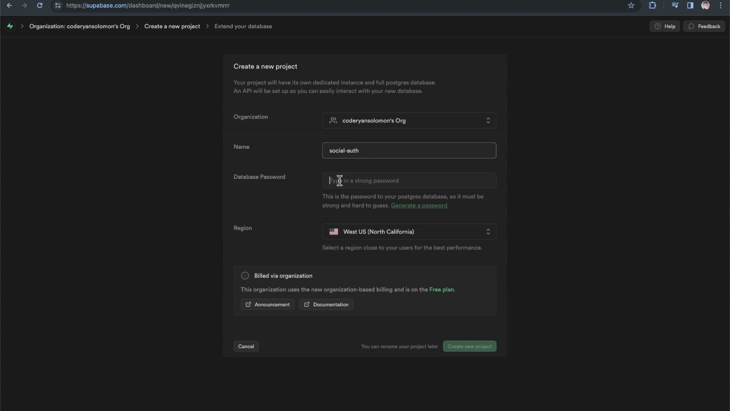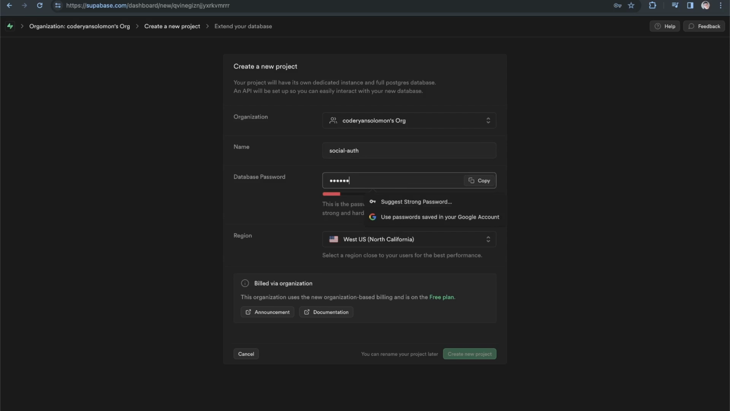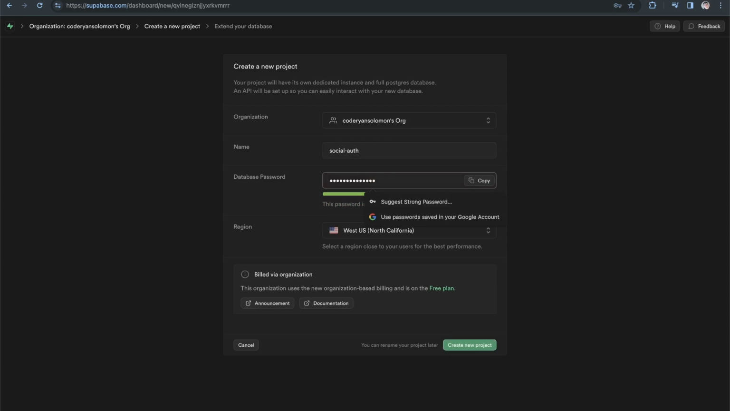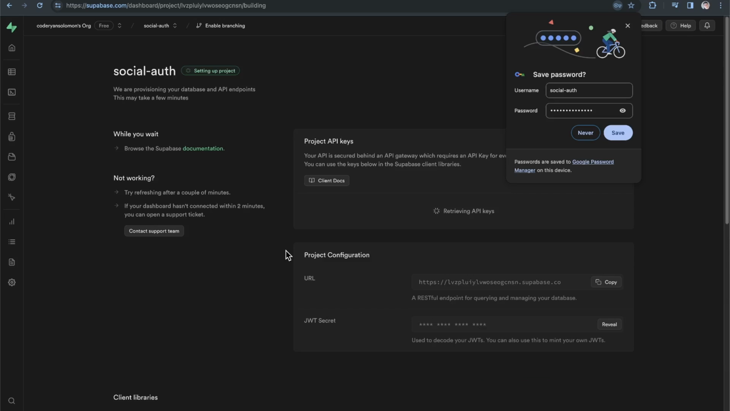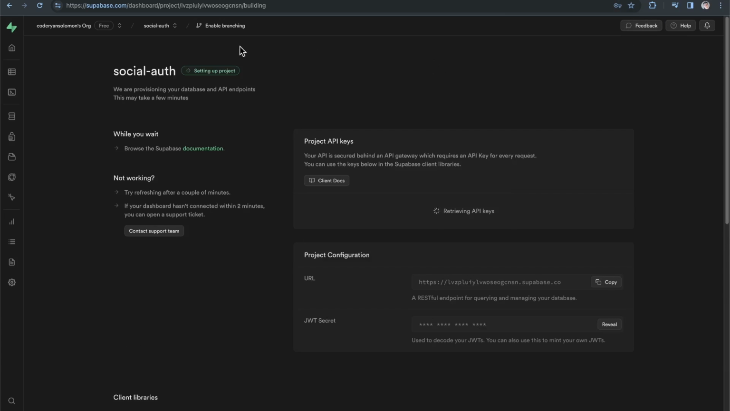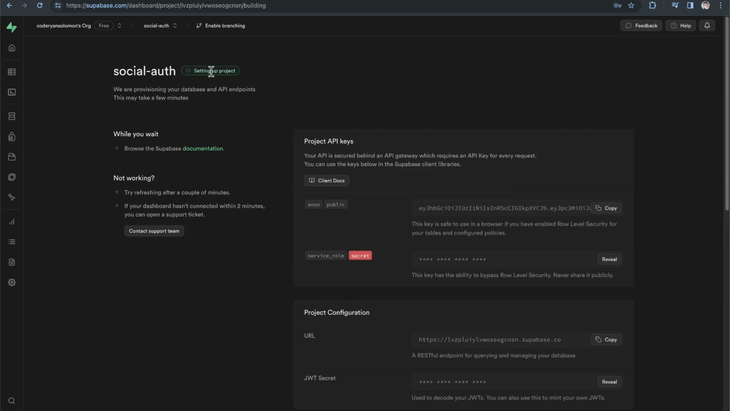And then for a password, I'm going to just type in a password here. And then region looks fine. You can select a region that is closest to you. And I'm going to create my new project. Now I'm going to delete this project after this tutorial because I'm going to share all of my authentication keys and stuff like that. But we're still going to use .env files to make sure everything's nice and protected as well. So you can see it's setting up this project here.